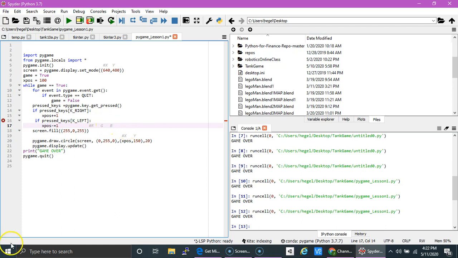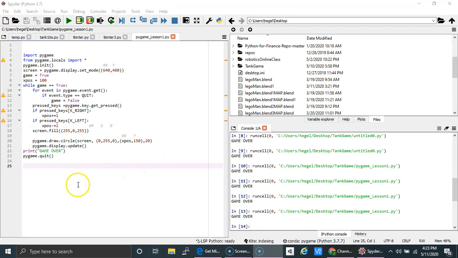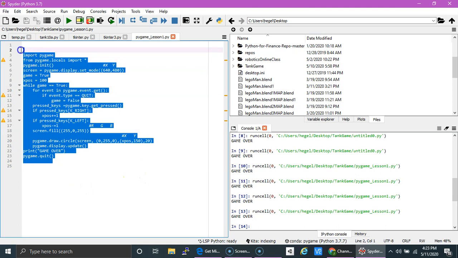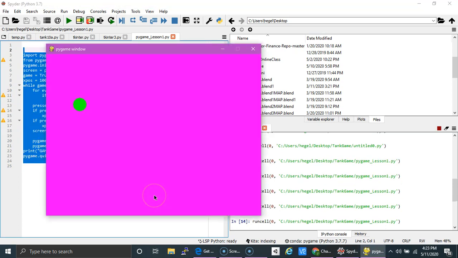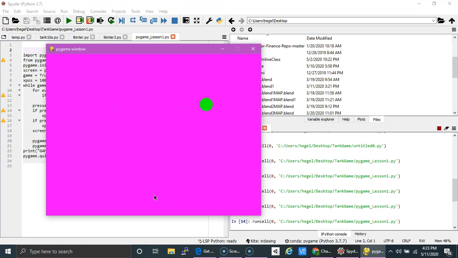Alright, let's try this puppy out. Okay, so we'll highlight it, right click, run cell. There's our window. Right, left, left, right, left, right.